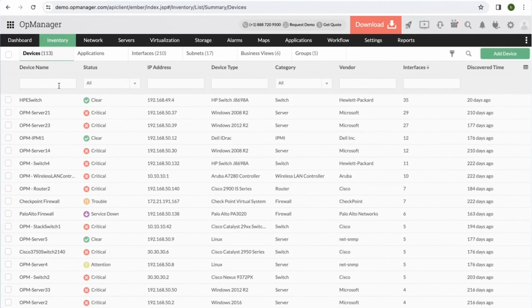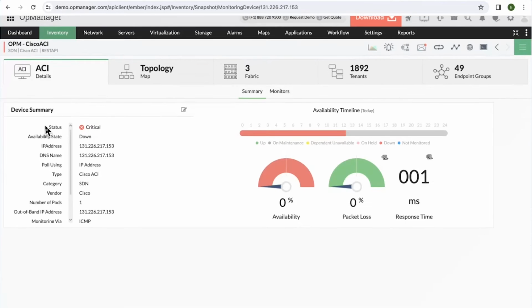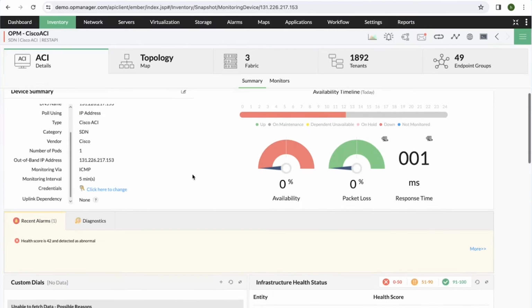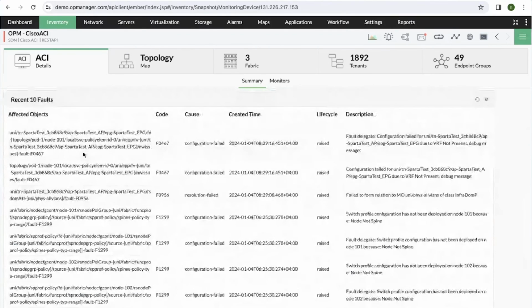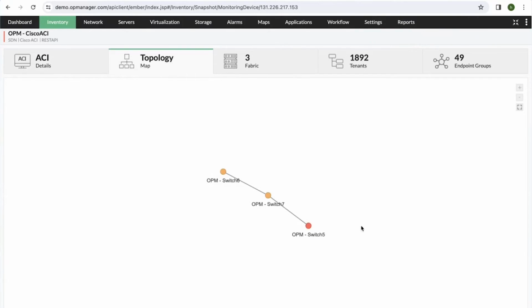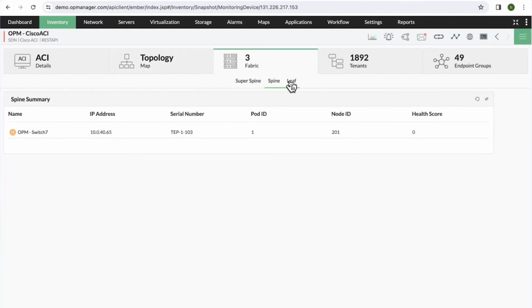So let's search for the device. And under the Cisco ACI summary tab, you have details like the infrastructure health status, and you have the recent 10 faults available. So you can check on the topology. You can check how your spine and leaf architecture is connected. And under fabric, you have a summary for the spine and leaf devices.